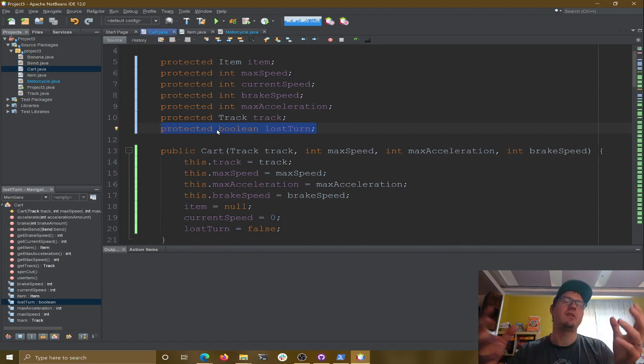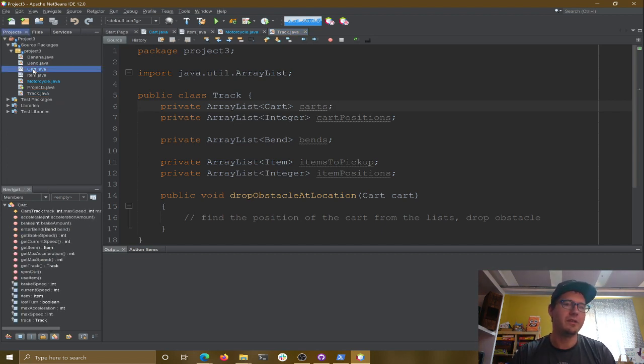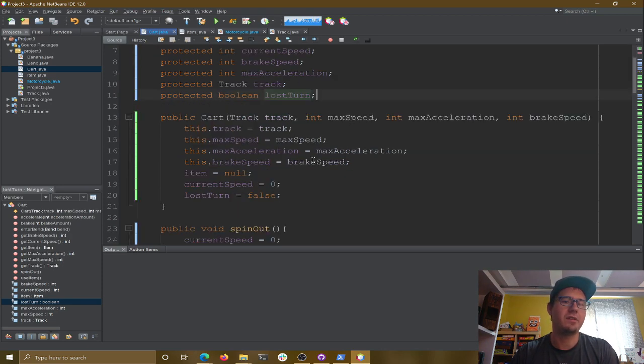But we need it to be available here in cart because all that track has is a list of carts. Remember over in track, all we have here is a list of carts. So I don't know that they're motorcycles or light carts or heavy carts. I just know that they're carts. So all the methods need to be at the cart level, and then I can change or override it at the subclass if I want.